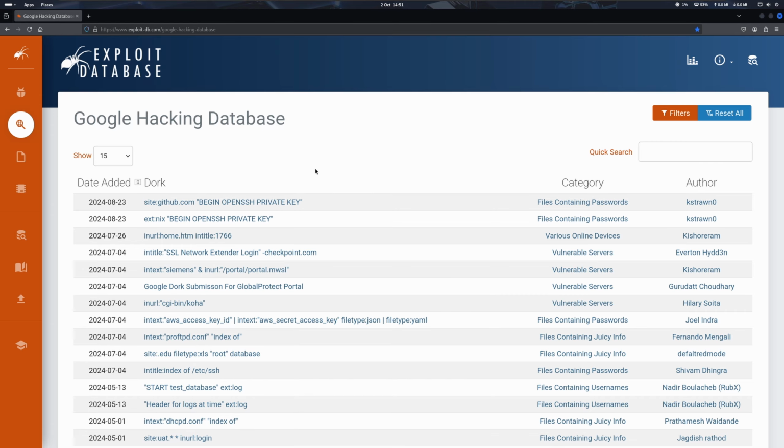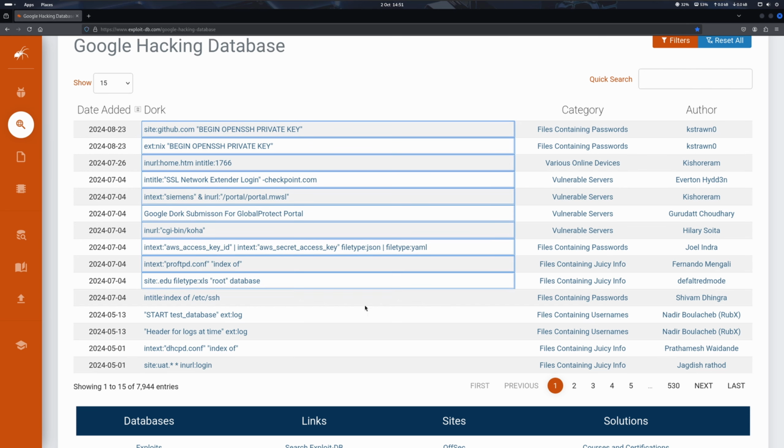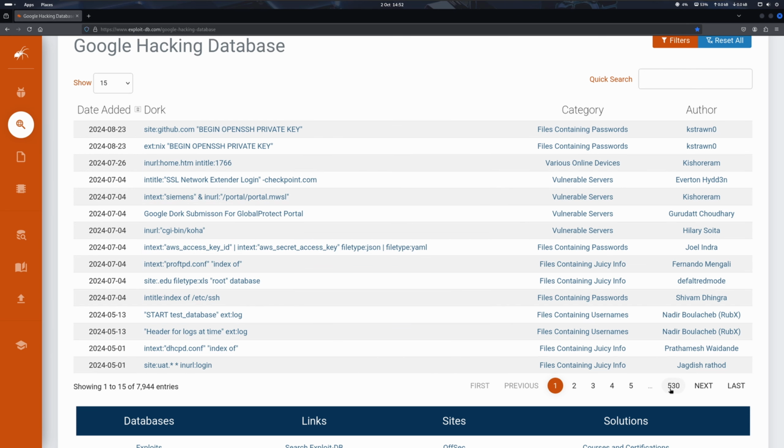Now, one of the final resources that we are going to explore is Exploit Database's Google Hacking Database. Essentially, this is a database that houses an abundant amount of Google Dorking queries. It's very similar to DorkSearch, but DorkSearch allowed us to interactively build various different queries, whereas Google Hacking Database essentially provides us with an abundant amount of them. If you take a look here, there's 530 different pages, and I think there are 15 total rows. So 15 times 530, that's quite a lot.